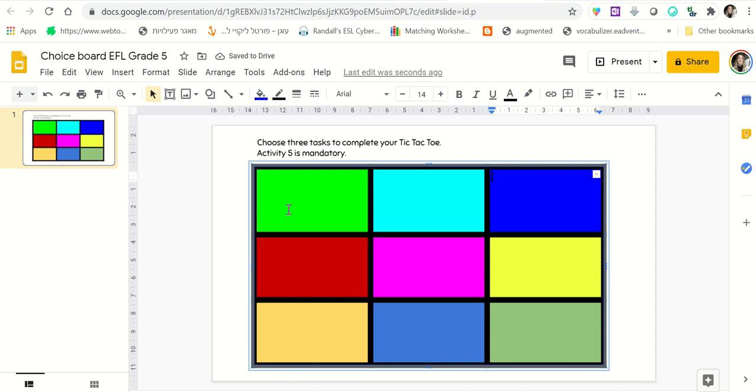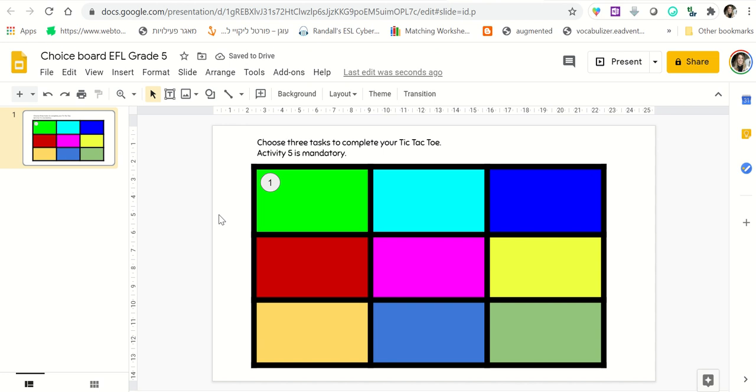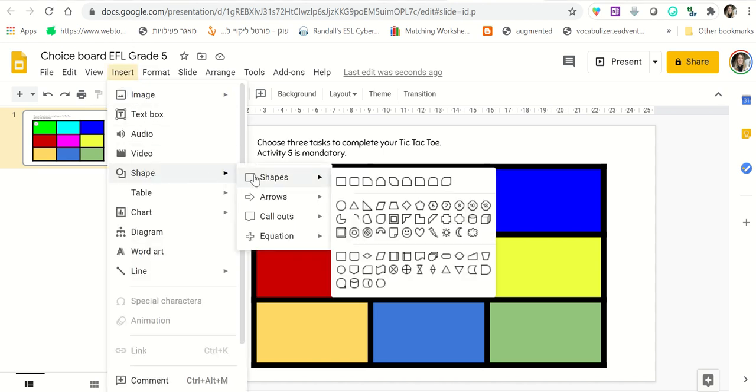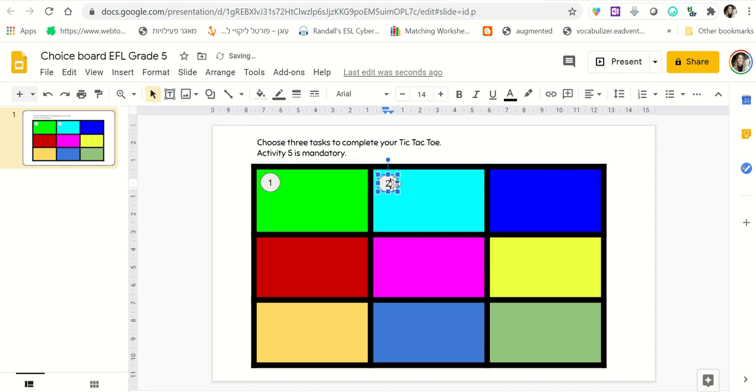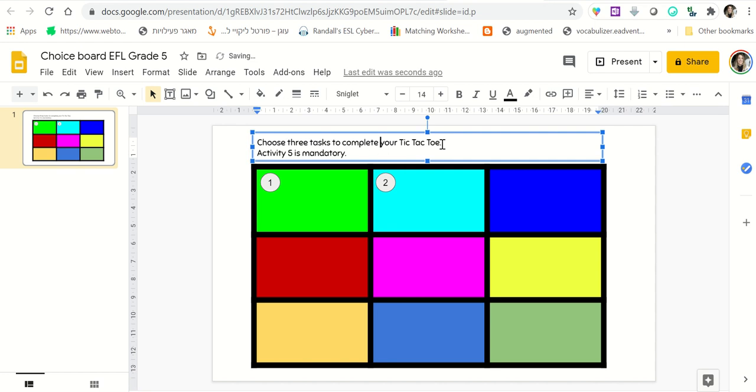So what I want to do now is give it numbers. The way to create a little circle like this with the number 1 inside is to go to Insert, Shape, Shapes, choose the circle, and just draw the circle. Once it's ready, you can write the number inside. You can adjust it, make it nicer, maybe more symmetric, and just move it to the correct place.